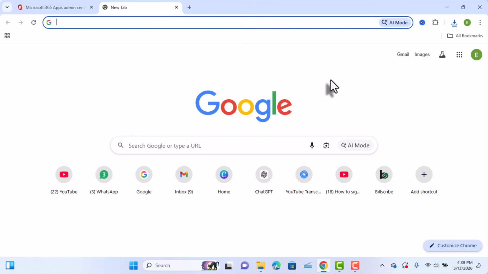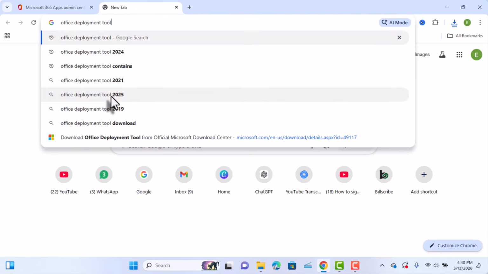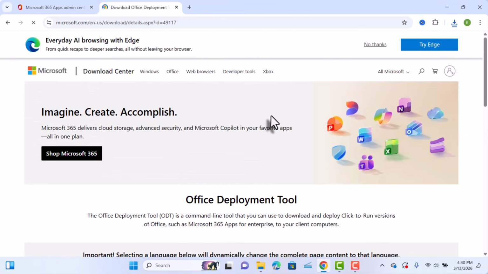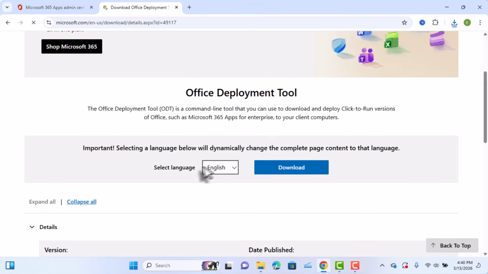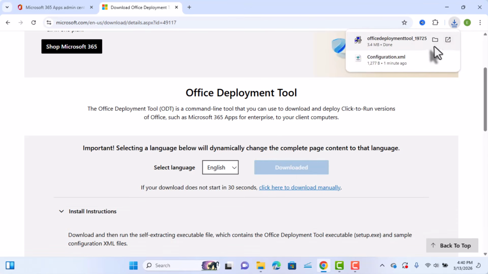The next thing we need to do is to open another tab, and on the address bar you type Office Deployment Tool and press your enter. Click on this very first link. This will bring us to this very page. Make sure English is selected in your own. Click on download to get started. You can see that the file has downloaded.